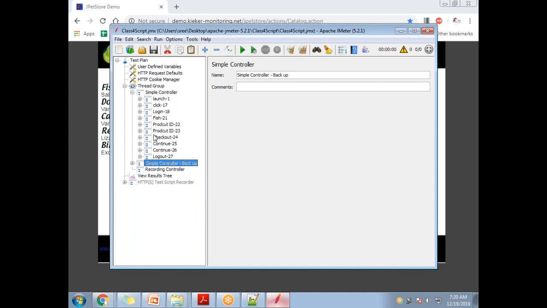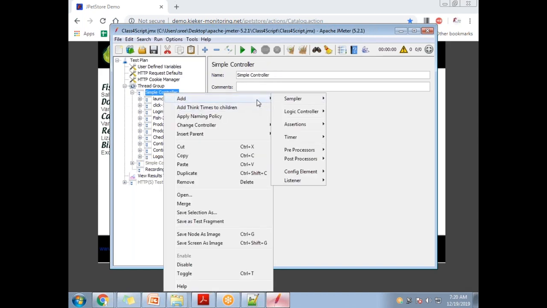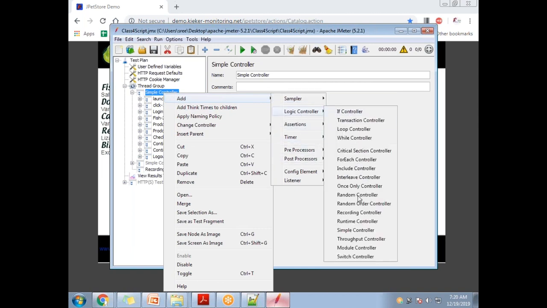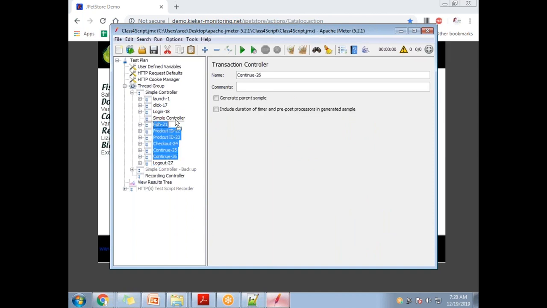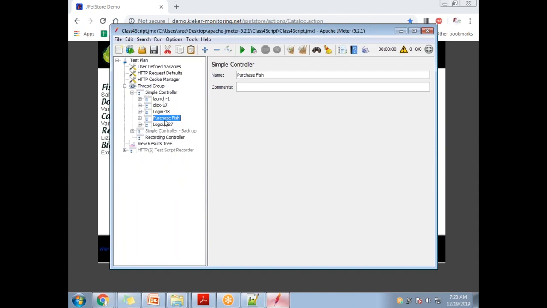For the switch controller, maybe I need a scenario wherein let's say I have a fish, I have a dog, something like that. Let's say till here it is login. In this one, let's say there is one more simple controller, and here I'll move this one into a simple controller, and let's call this as purchase fish. So this is the login, this is all purchase fish, and this is logout.